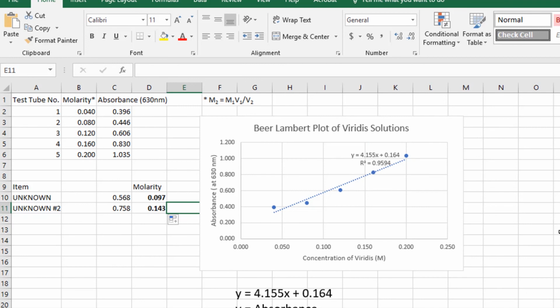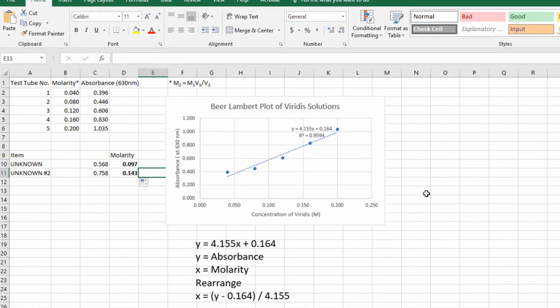Okay. Now you can go and do this with your cobalt(II) chloride solutions and the data you've been provided. Get your Beer-Lambert plot, find the equation of the line, and use it to determine the concentration of your unknown solution. Thank you.